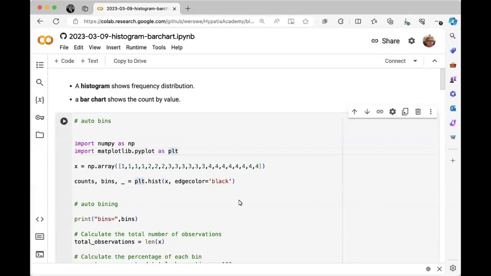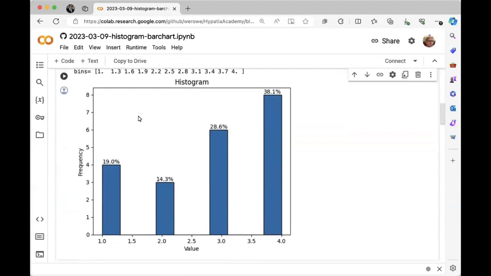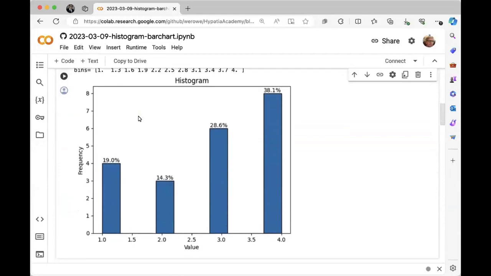Okay, remember what a histogram is. It shows frequency distribution. What does that mean? I'm going to show you how to do this in a minute. A frequency distribution means, for example, in this chart, 28% of the data points are under here, and 38% are under here. And if you add up all the frequency distributions, it will always be 100%.